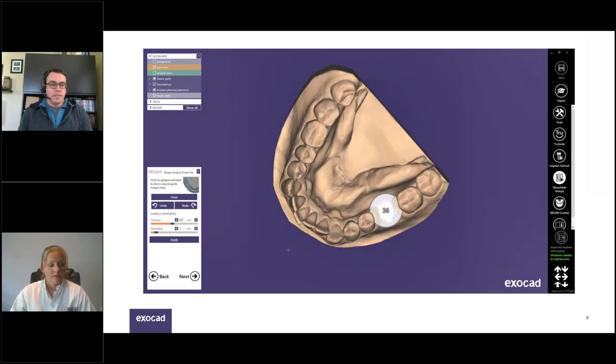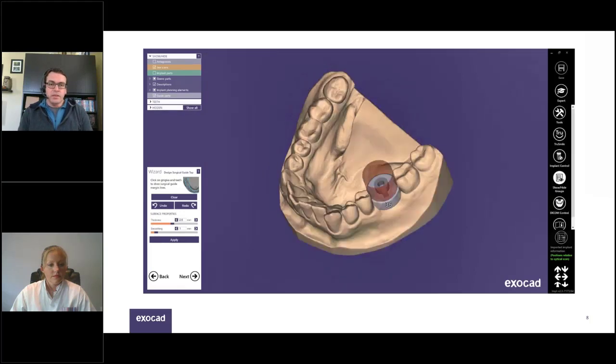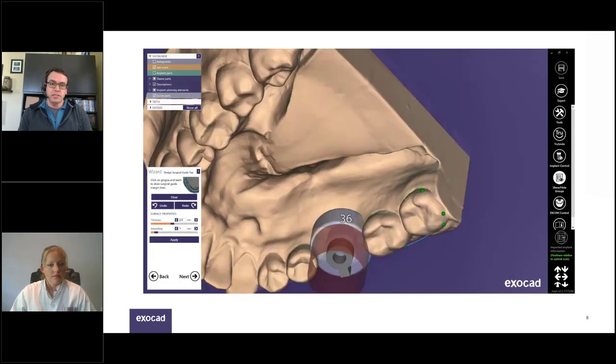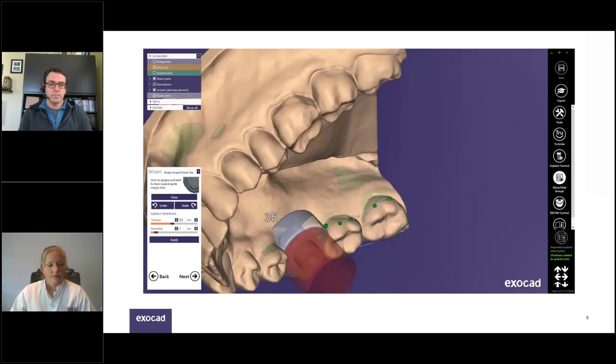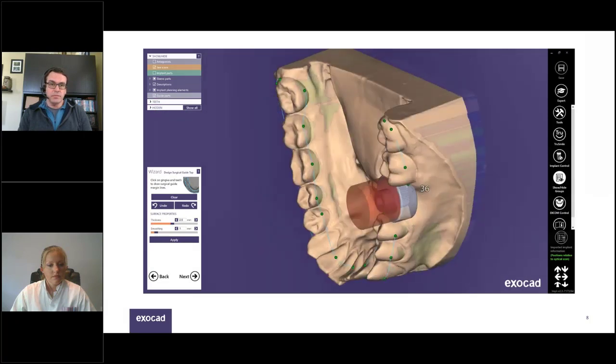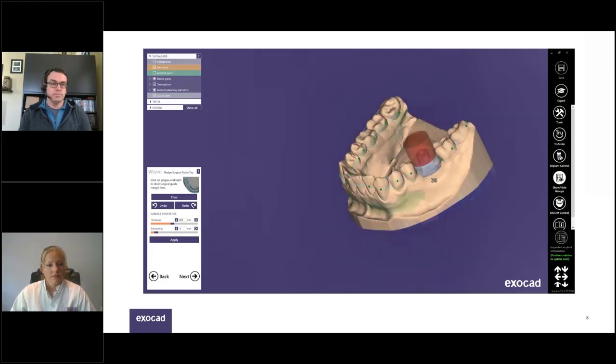And then we plot points on the model and mark the perimeter, the outline of the guide itself. So here we're placing points where we want the support sections to extend on the model. Kind of fast forward a little bit. We went around the whole rest of the arch. Then we double click back on the first point to connect that back up.